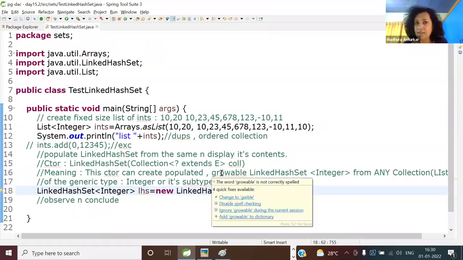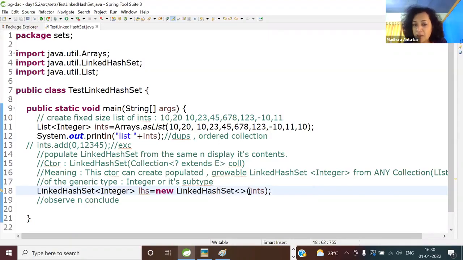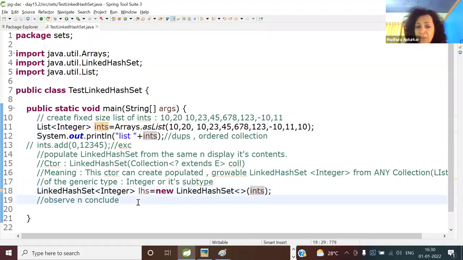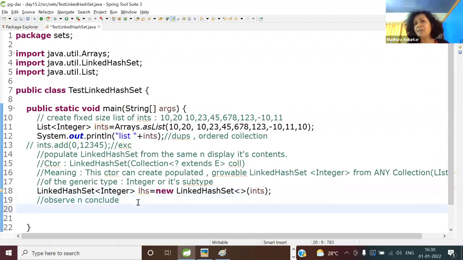Are you understanding this? So here you are copying all the references from this fixed size list into the linked hash set, and now you can attach a for each or a SOP. I'm doing the SOP part. So here I'm saying the linked hash set, LHS is for linked hash set, contains. And when I say LHS, why don't you observe and conclude?